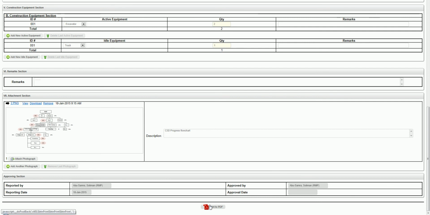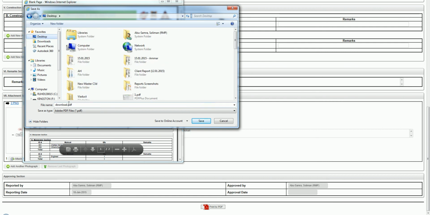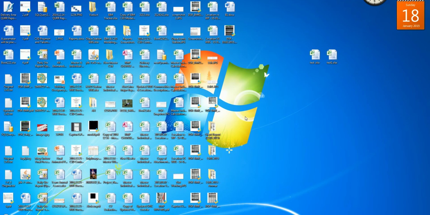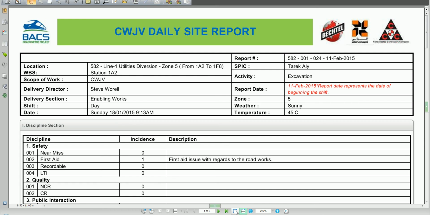Finally, you have the feature to print it to PDF, so whenever I click print to PDF, it will open me another window, as you can see, and I can either print it or save it to my computer in the desktop and call it DSR 10 to 2015. Alright, let's click save, and here is our daily sites report that we have submitted on the 11th.